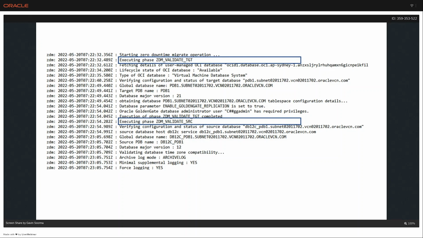Is the password correct? Is there a user called /admin, because that's the user you have told it exists? So it goes and physically checks in each of the source and target databases. Is there this particular user? Does it have the required privileges? Is your database running in archive log mode? Is it running with force logging enabled? Is it running with minimal supplemental logging? So all these checks it does.